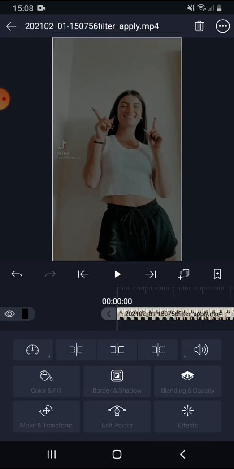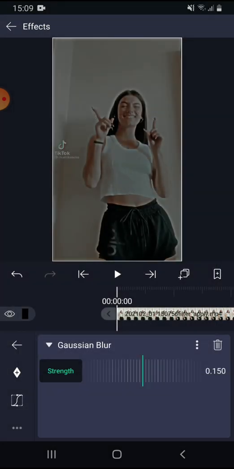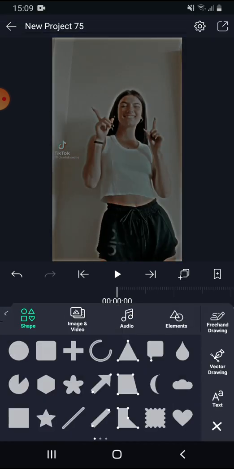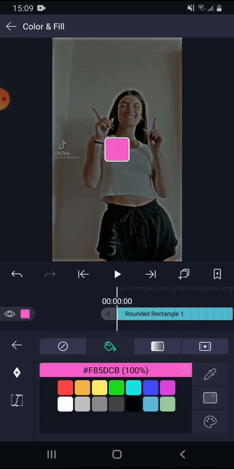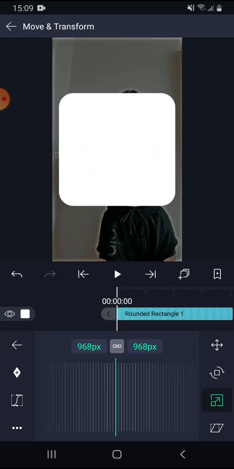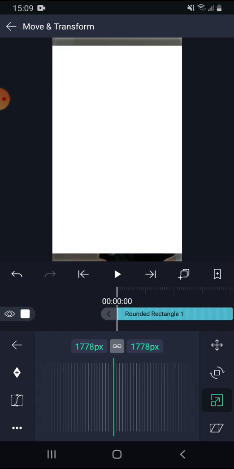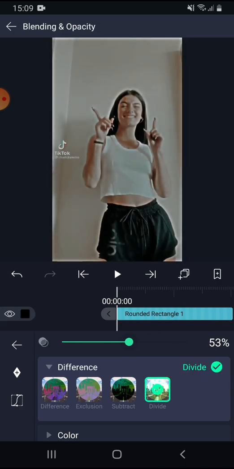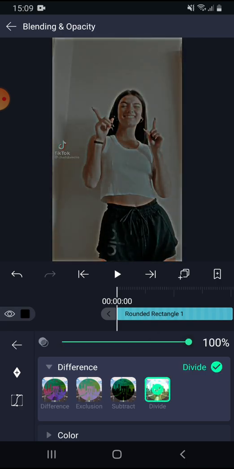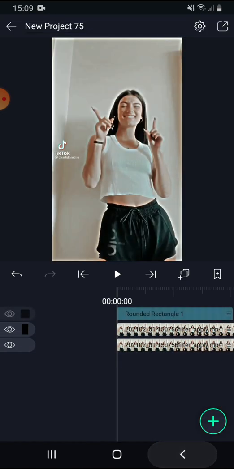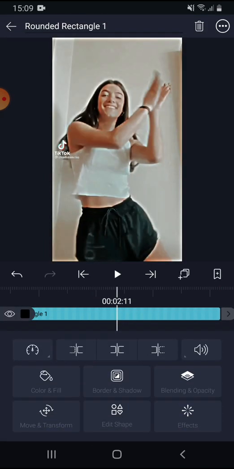And after, you need to go to effects and get the Gaussian blur, and make it any amount that you want. I'm just going to go with 160. After that, when you're done, you need to get this, make it white, and maybe transform, make it big through the whole video. So there we go, and you need to go to blending opacity. You can choose divide, or you can go with contrast and put overlay. I would recommend overlay.